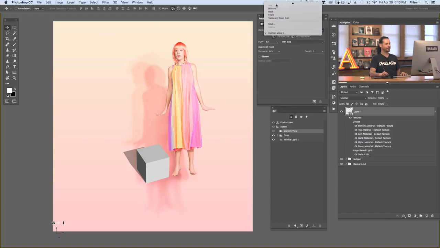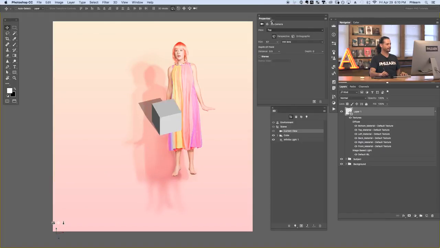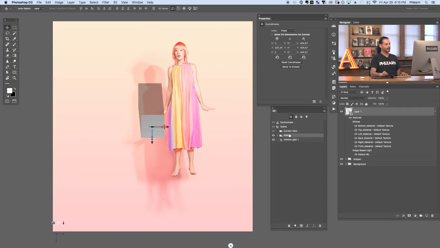We're going to go to our view, and I'm going to go to top. There we go. And now our cube is basically looking like we're looking from the top of our cube. So our document wall is now basically going to be what's catching the shadow of our cube. Okay, let's go ahead and click on our first cube.